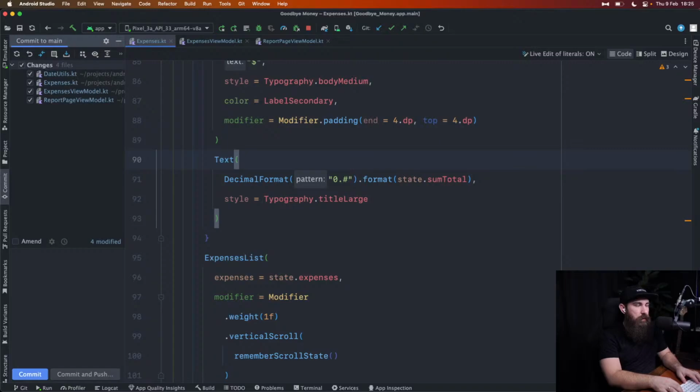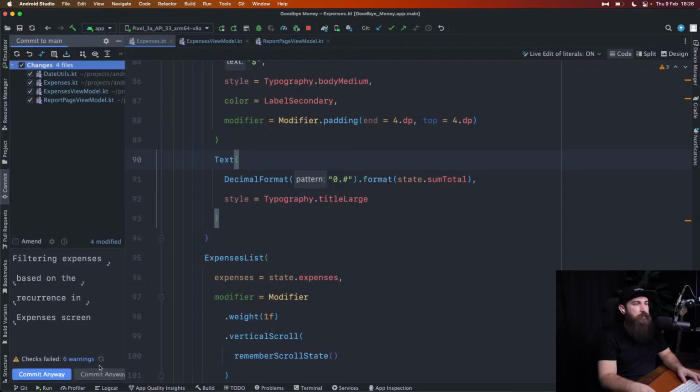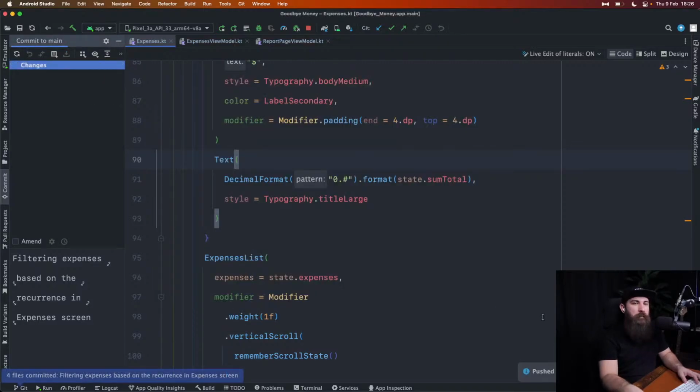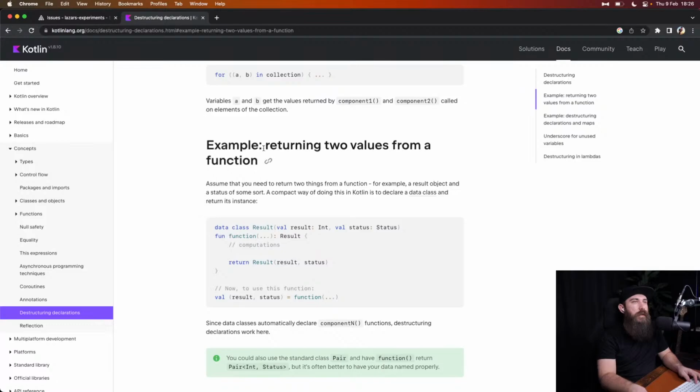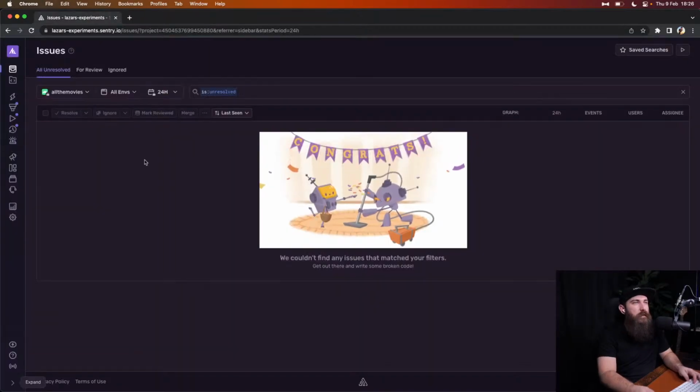Cool. I'm going to commit this. So this will be filtering expenses based on the recurrence in expenses screen. There we go. Cool. So now let's actually go and set up Sentry. And then after Sentry, we can jump and start to implement RealmDB if we have time to finish it. If not, it is what it is.